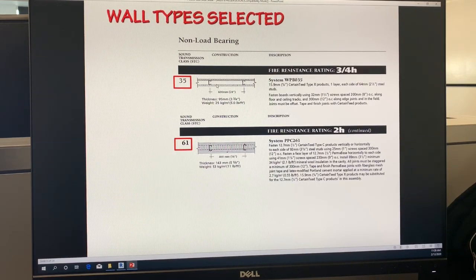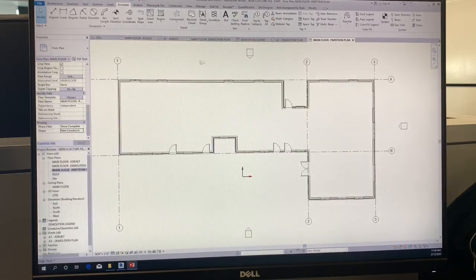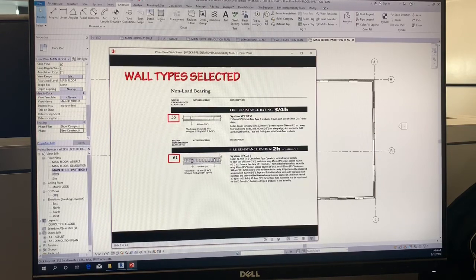And this one is a very basic wall. 4-inch stud, 1/2-inch gypsum wallboard on both sides. Very typical wall. Okay, so for this particular one, let's go ahead on here. So these are the two wall types I want you to use on yours.